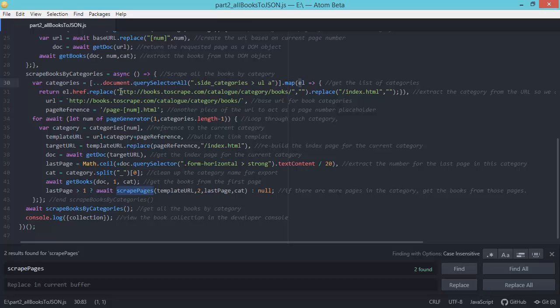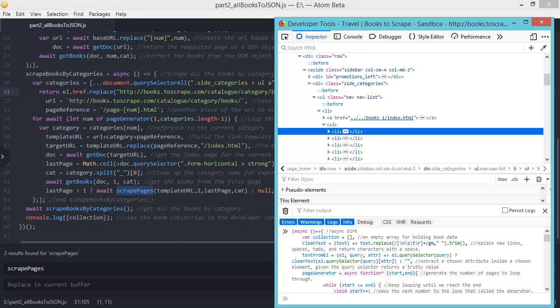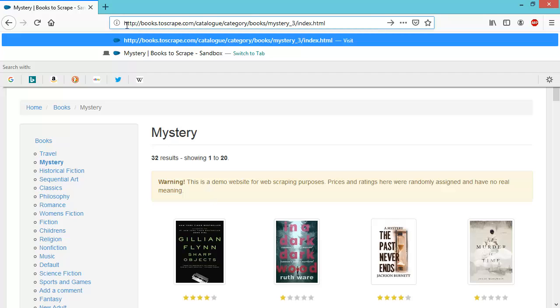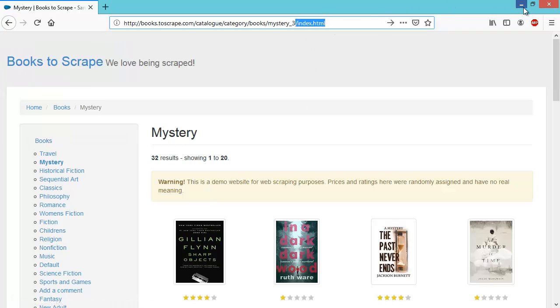So we're going to filter out this entire string of text, and we're also going to take out the index.html because we only want the category names the way it's structured on the links. I'll just show you that. So what we're doing is we're taking out this entire bit here all the way up to here, and then we're also taking out here. So all we want to keep is that mystery_3, and that's for all of these.